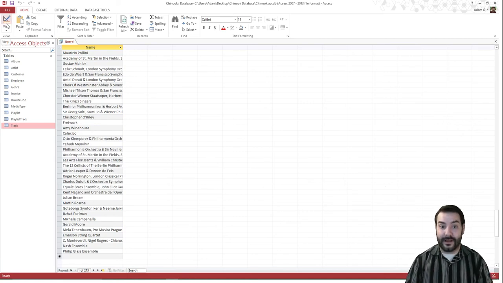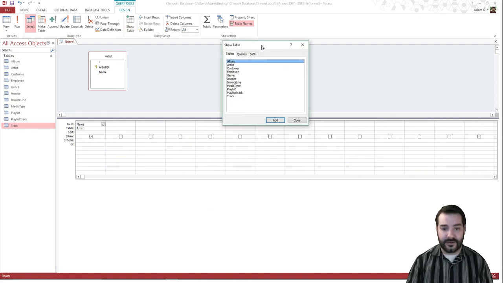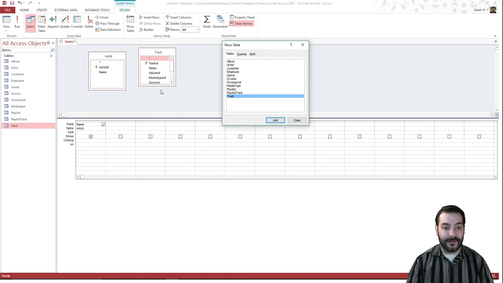If I want to go back, for example, I can switch back. And let's say I want to see the track to the artist. Well, if I click on show table again, I see all my tables. I see track. Now, track has a link to artist. How do I know this? Well, if I hit add, I don't. But you notice album. Album makes that connection happen.